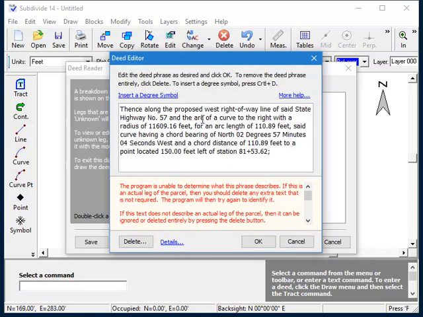Here's another subtle one. This one is a curve, and curves can be a little more challenging because they contain so much more information. The issue here is on the last line where it says, point located 150 feet left of station, and so on. It sees 150 feet as an extra distance entry that it does not know what to do with. So let's just remove that entire last line.